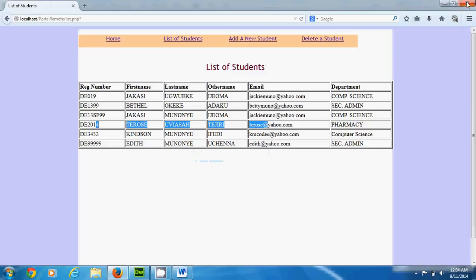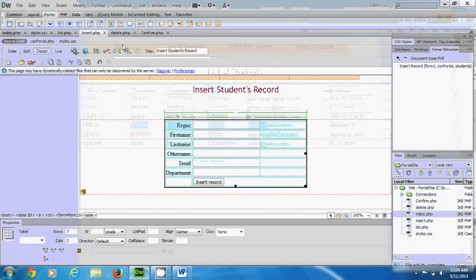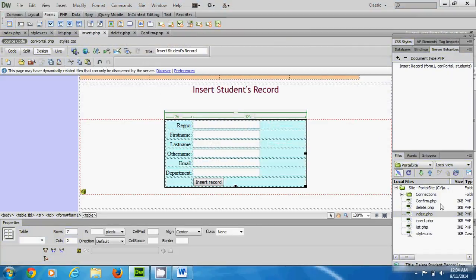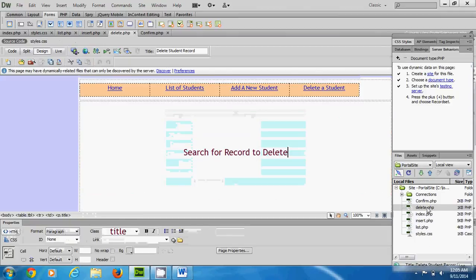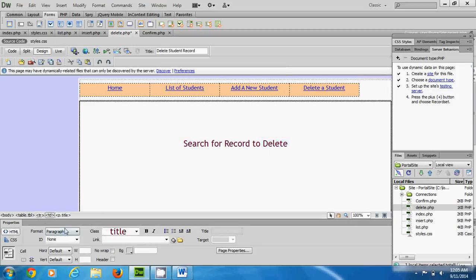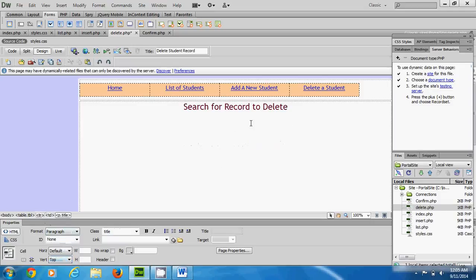So we are sure that the insert record wizard worked and our insert page is in the bag. So the next step now is for us to be able to delete a record. I think that would be a task that is not as easy as the other ones we've worked on. But if you follow along, I'm sure you'll be able to get it correctly. So the first thing we want to do is display a text field so that users can enter a search criteria and be able to search. If they search out a record, then they're able to delete.